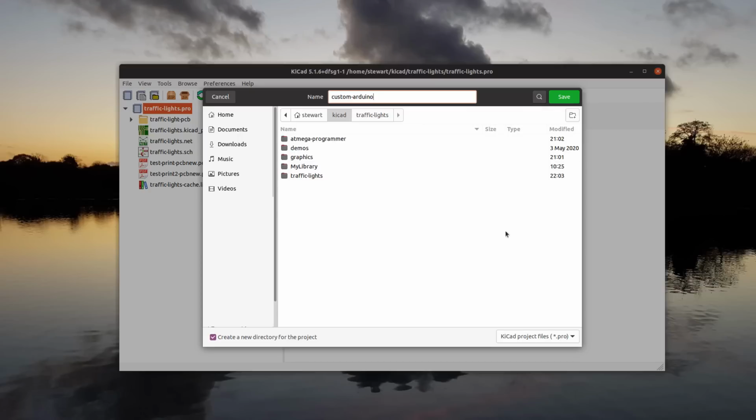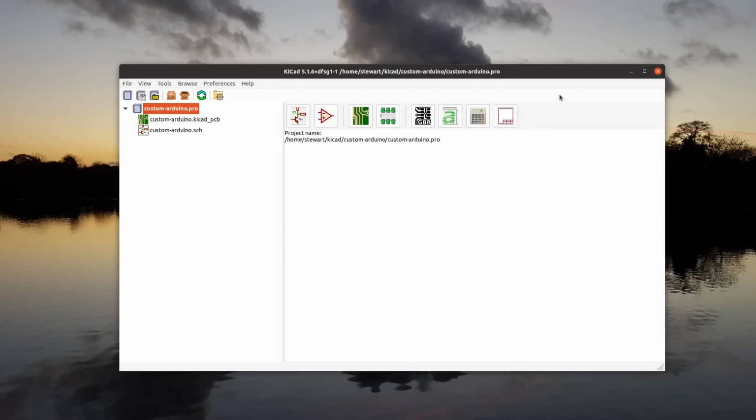I've already created one called traffic light, but that just took far too long to create to be a useful demonstration. So I created this, it's called custom Arduino project, and KiCad is a collection of tools rather than being one application that does everything.